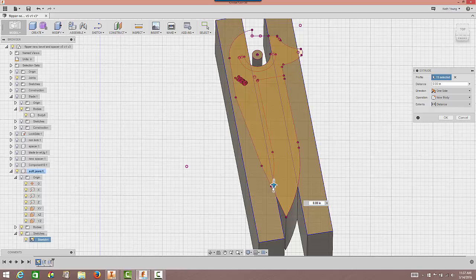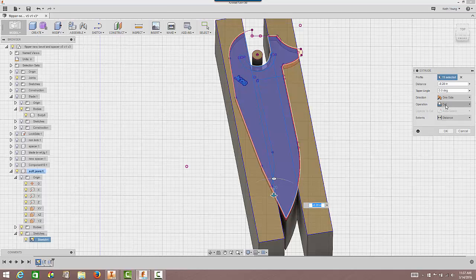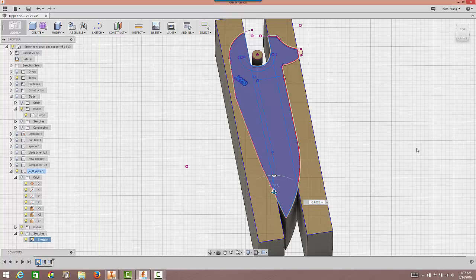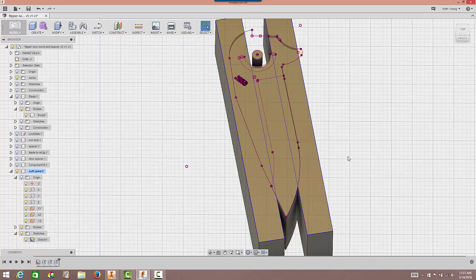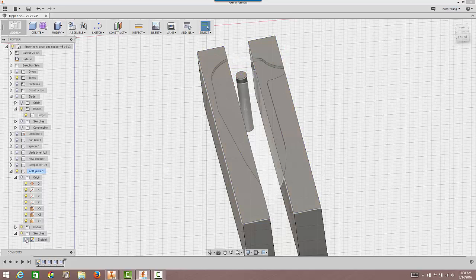And I'm going to actually go down with it. That gives me part of it. There, it says cut. I want to go down 0.062, which will get me halfway. I don't need to go 0.062 though. I want to have just enough meat to hold on to that and leave half of it off. No, 0.062 should work. 0.0625, that's 1/16 of an inch. 0.0625, and hit OK. I will turn off my sketch, and there we go.